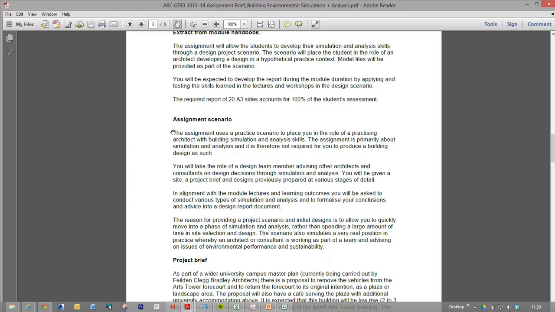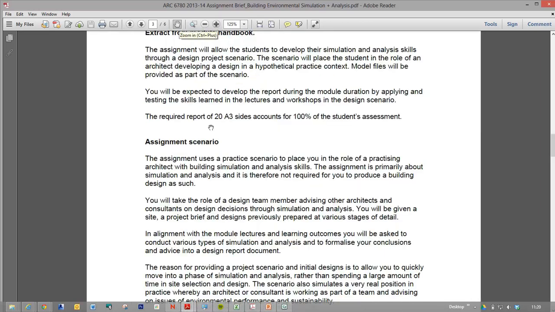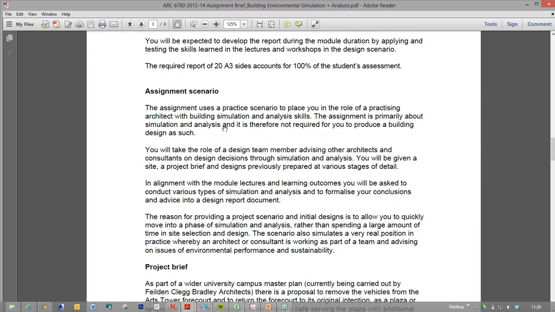The reason for providing a project scenario and initial designs is to allow you to quickly move into a phase of simulation and analysis rather than spending a large amount of time in site selection and design. The scenario also simulates a very real position in practice whereby an architect or consultant is working as part of a team and advising on issues of environmental performance and sustainability.